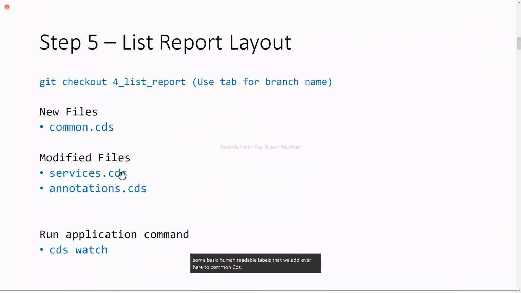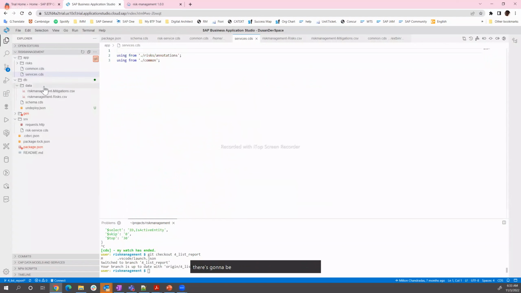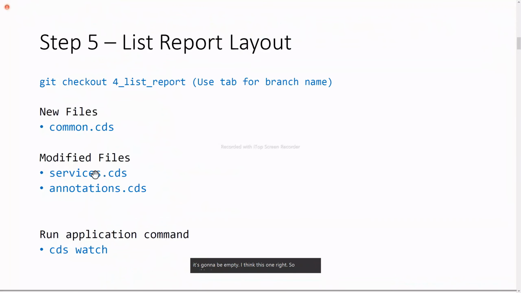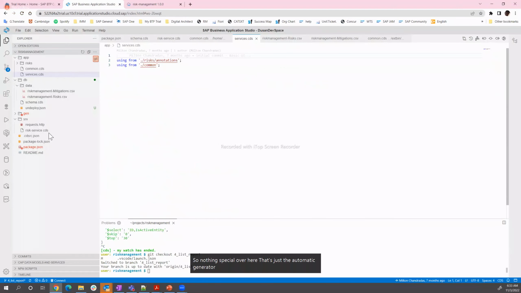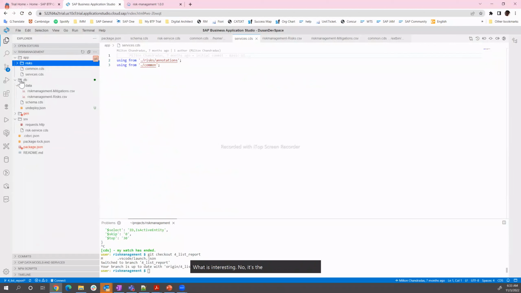What is the next file? Services CDS. This is going to be empty, I think this one, right? So nothing special over here. It's just the automatic generated list. Annotation CDS is what is interesting.